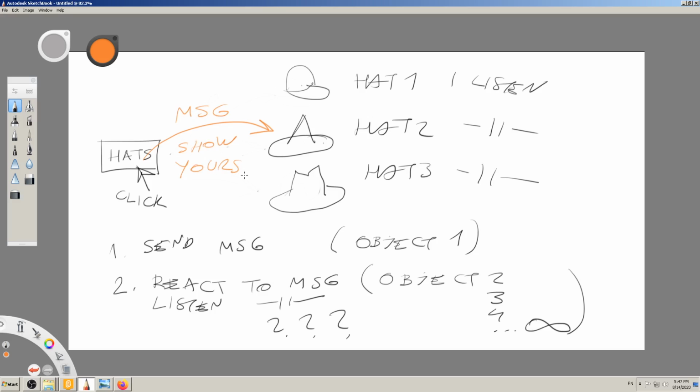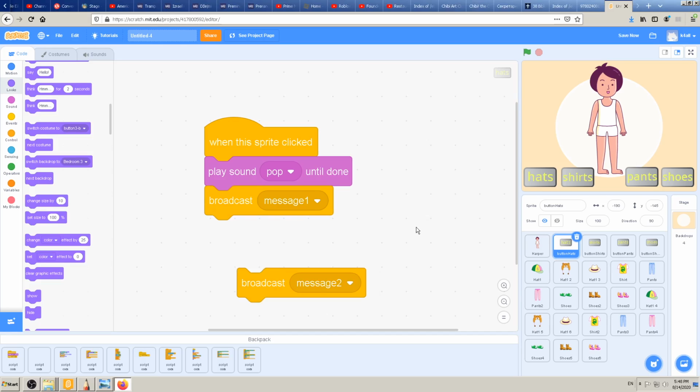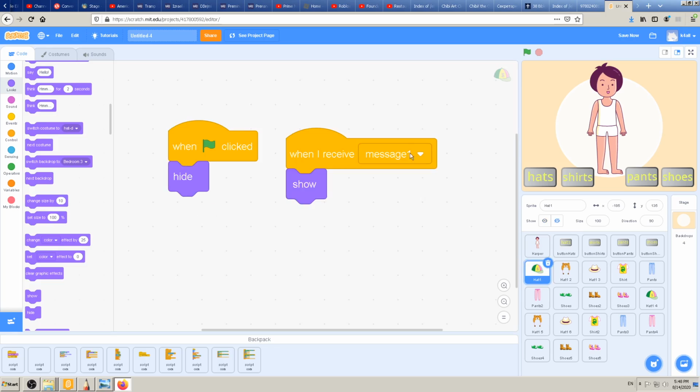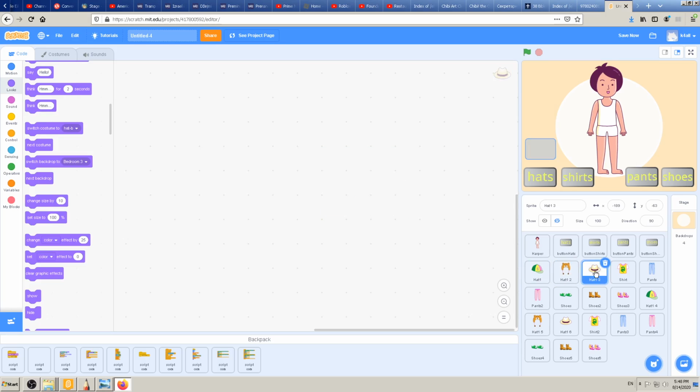So one message will trigger hat 1, hat 2, and hat 3. I think that could be possible. Let's try to see if that's possible. So instead of the hats button broadcasting message 1 and 2, I will have it broadcast only message 1, and for hat 1, when I receive message 1, show. For hat 2, when I receive message 1, show. Simple as that. I can also already code the hat 3.